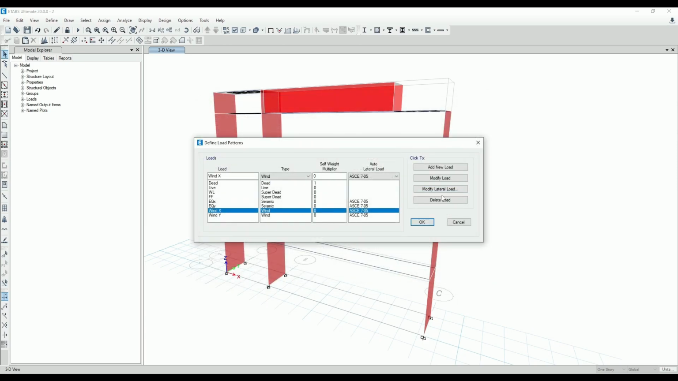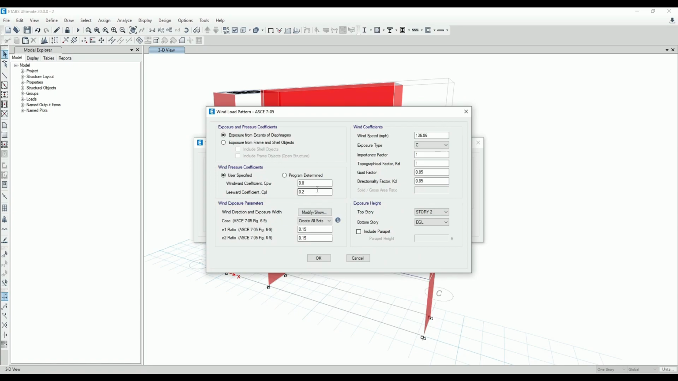Then go to wind X, modify lateral load. Here I have just changed leeward coefficient. Then I have considered here create all set. Here I have inputted the wind speed. Here I have considered exposure C. I could consider exposure B, but I need more accurate or better solution for this structure. So I have taken here exposure C.